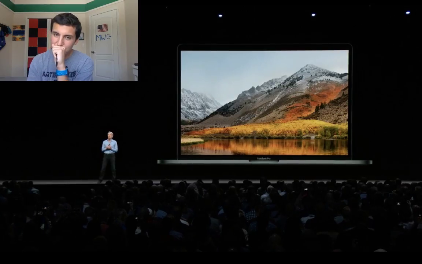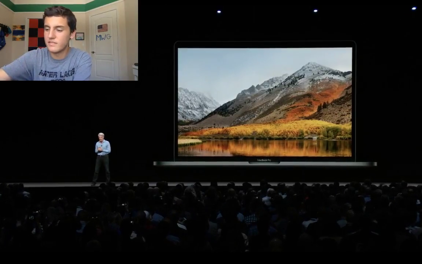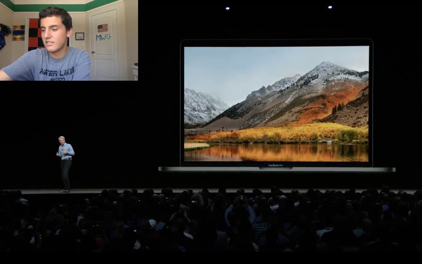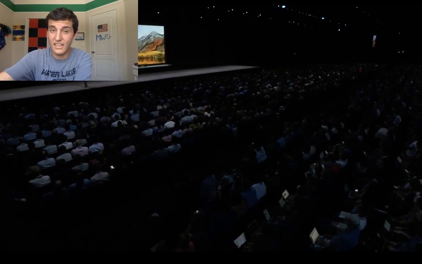And last year, with High Sierra, we focused on deep technology, preparing the Mac for future innovation. Well, this year, we've made some striking changes to Mac OS. And we've left the high country for a place entirely different, but no less beautiful. Death Valley, California. I'd like to take you there now.